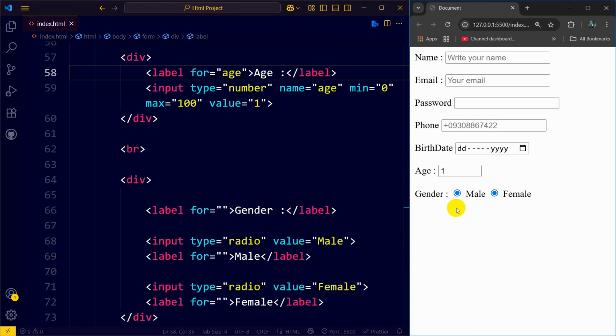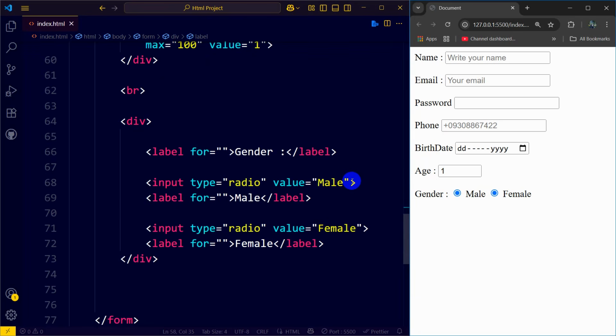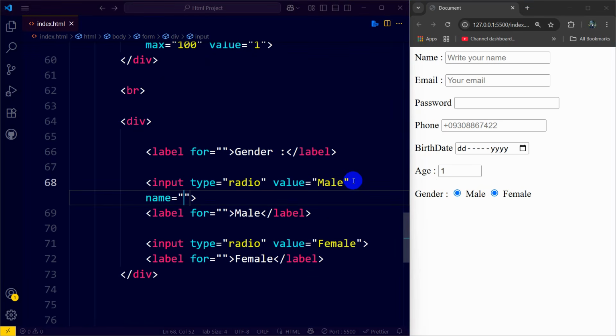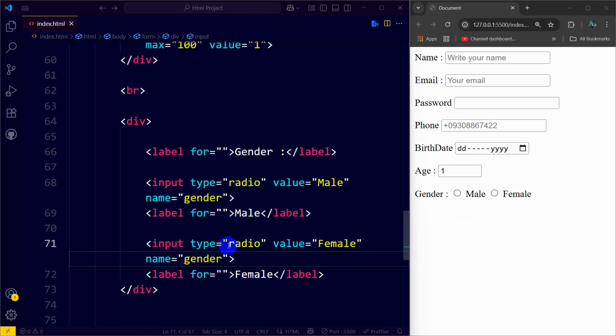You can choose only one. You won't be able to choose multiple, but here you can see I am able to select multiple. So here we need to mention a name, and the name will be gender. So the benefit of using radio button is that you can only select one, but for that case you need to give a name for each radio button. Here you can see, if you now save it, this time we can only select one radio button at a time. So this is radio button.